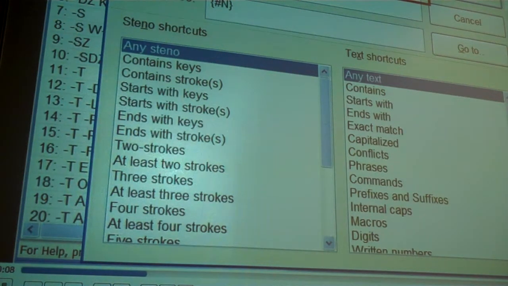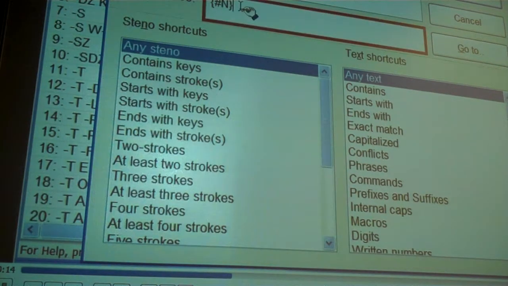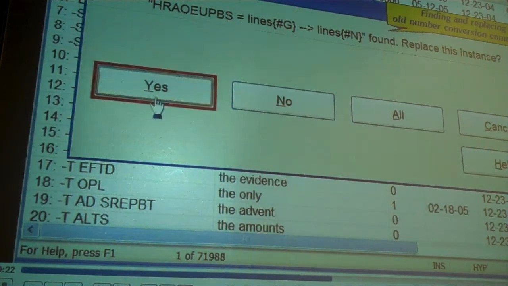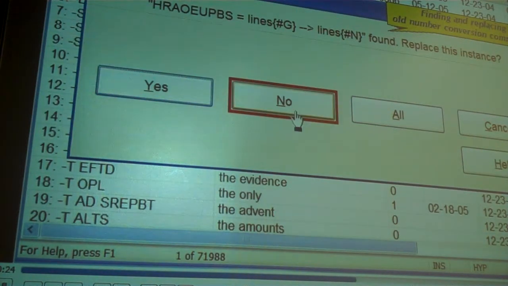Here I'm looking for some old number conversion commands in my dictionary and replacing them with entries that I think will be better. A dialog lets me preview each change that would be made. So I can say yes or no on an individual basis.